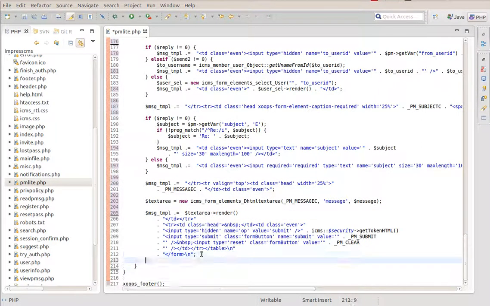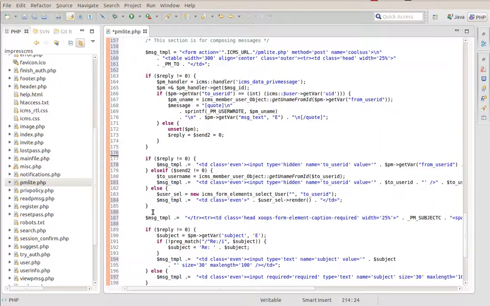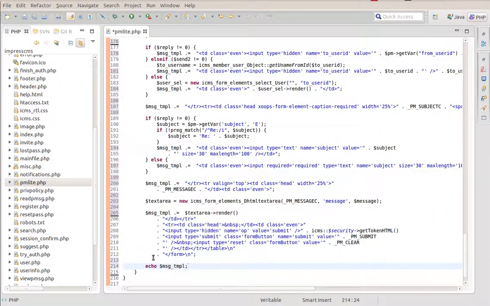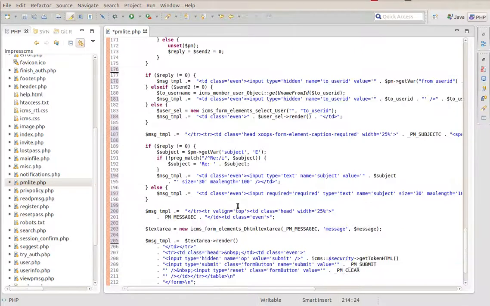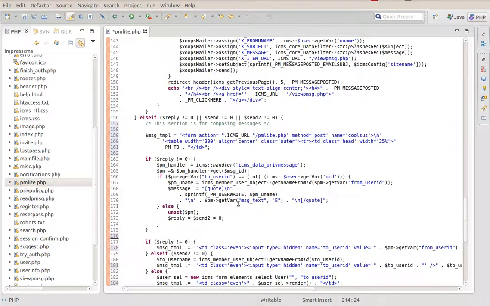Finally, what I do need to do is actually echo that out. Alright, so now I've simplified it. I only have one echo statement in that entire section. I am just concatenating the strings as we go along and keeping things in order.